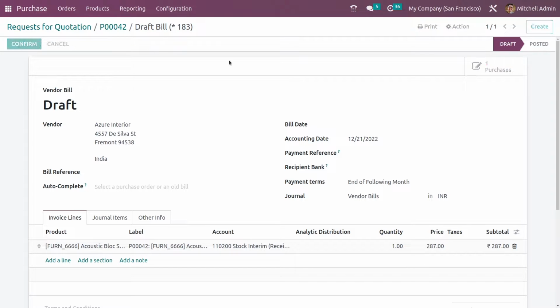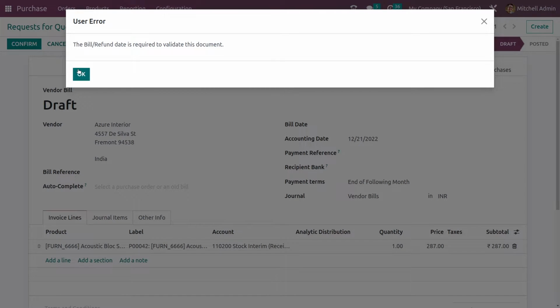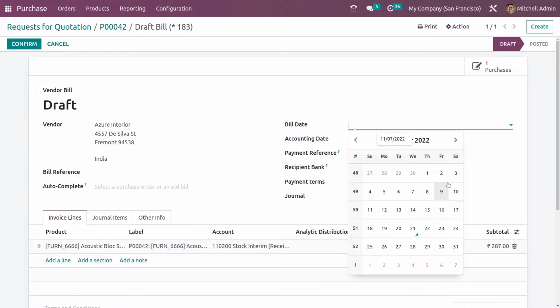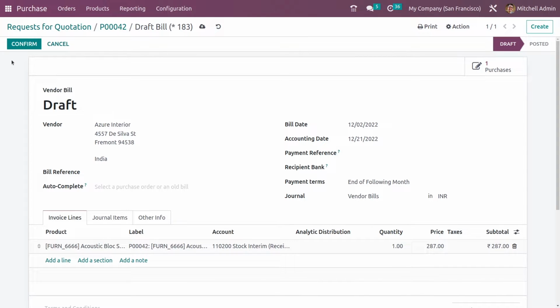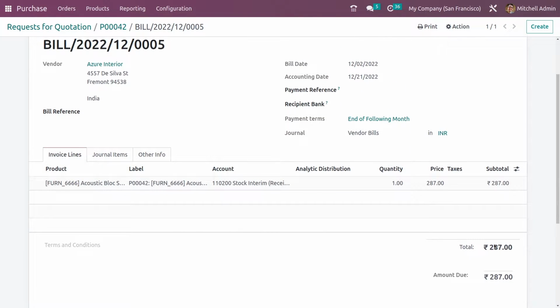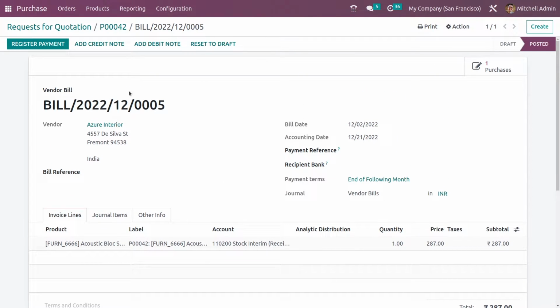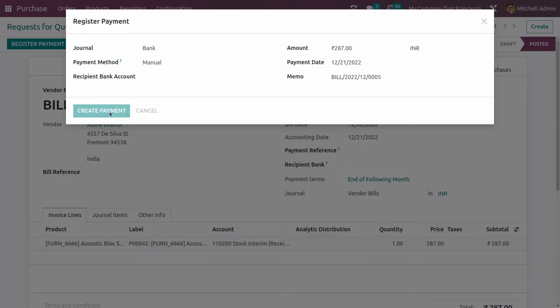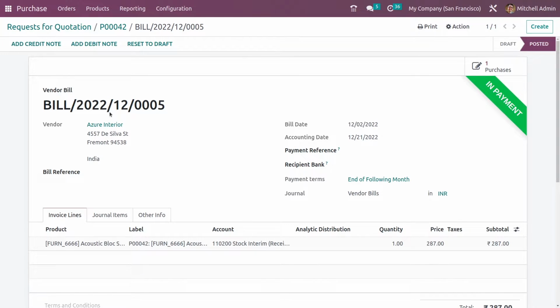And confirm it. So you can see that it has changed the posting date. So you have to add the bill date before you confirm it. So you can see that the bill is generated in INR for this customer, as we have set the customer's supply currency as INR. And now let me register the payment. And you can see it is in payment state.